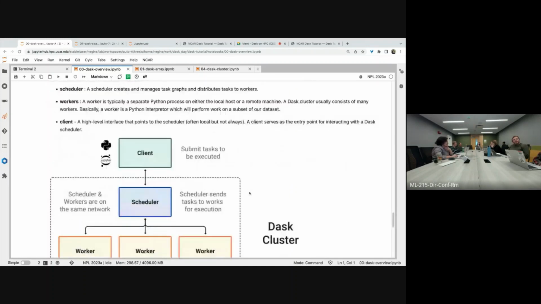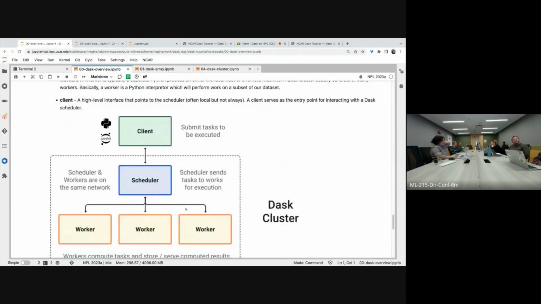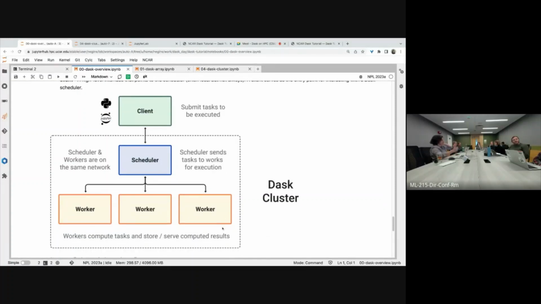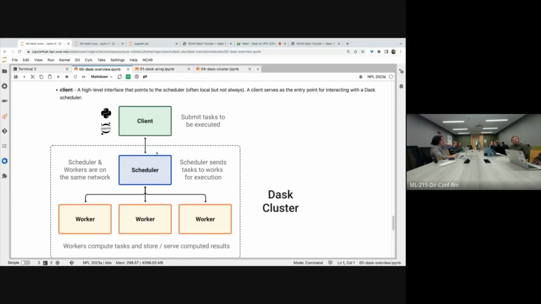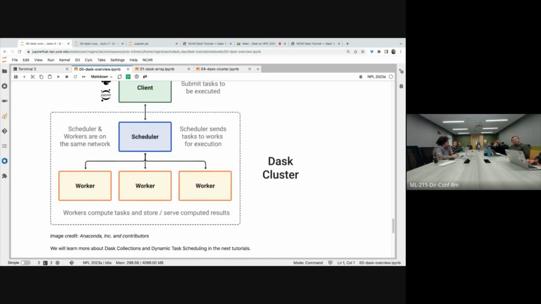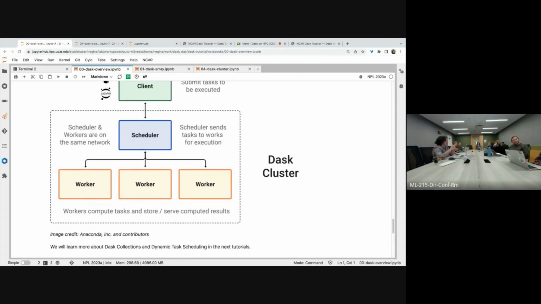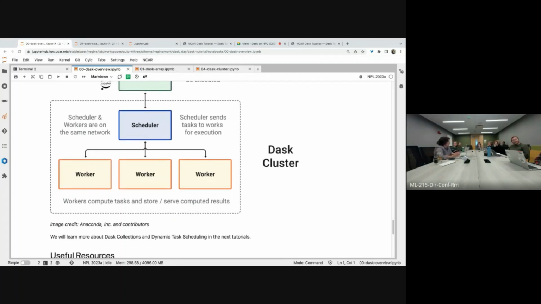So these are the components of a Dask cluster. We talked about the Dask scheduler, which sends the tasks and coordinates between the workers. The Dask workers do their computations, compute the tasks, and send the results back to the scheduler. Another component is the client, which is a high-level interface. You can think of it as a way to talk with the scheduler, a way to interact with the scheduler. Again, we will go through all these components in more detail. This was just an overview of what we are going to discuss in this tutorial.